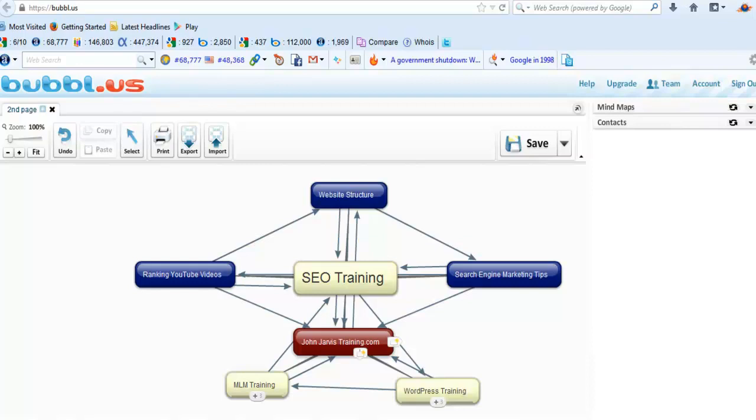Now when the search engine spiders come into your website, they can get from search engine marketing tips to ranking YouTube videos with 1 move by going to SEO training, and 2 moves from SEO training to ranking YouTube videos. They can also get from search engine marketing tips to MLM training by going from search engine marketing tips, the blog post, to the home page, which is johnjarvistraining.com, and then directly to MLM training. Now if I added in the other 2 pages, this would look something similar to this.